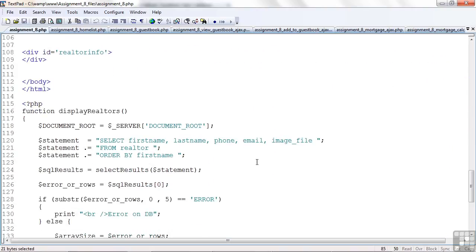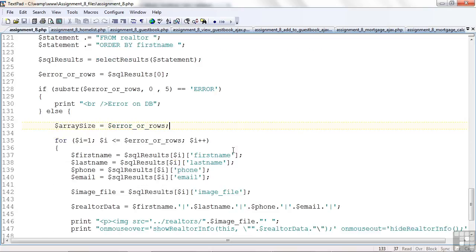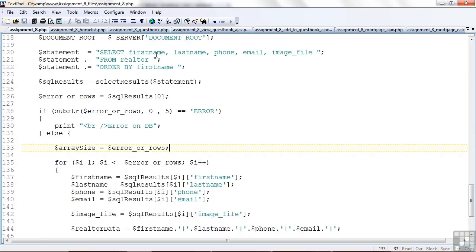If we come down here, however, we have the display realtors function. This is PHP, and we've got to be careful to keep our PHP and JavaScript clear since we're coding them both now. And I do the select on the realtor table, and I get all this information just like I had before. But different than last time, I was only getting the first name and the image file because that's all I was displaying. And that's still all that I'm displaying at first. However, you noticed in the little yellow box that appeared to the right, I had the last name, phone, and email. So I'm pulling those columns back off of this table now too.